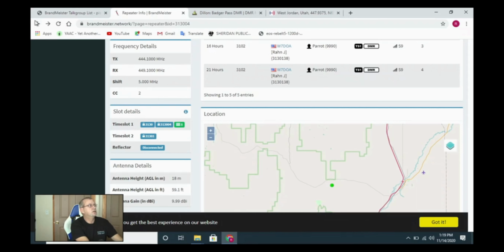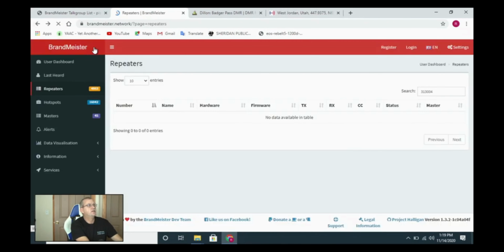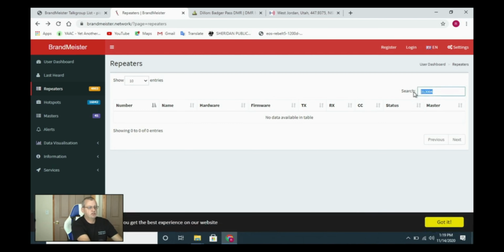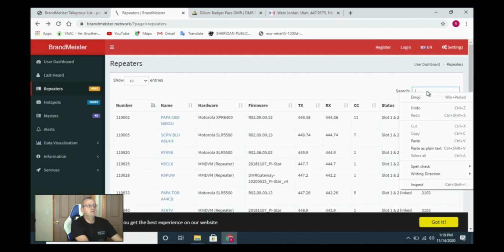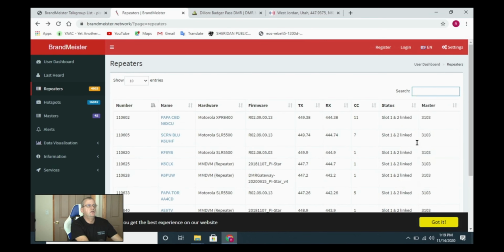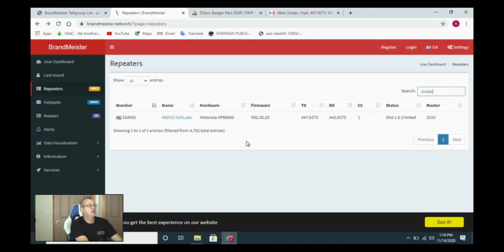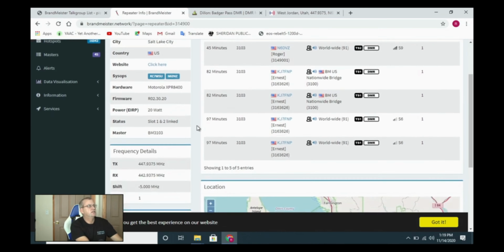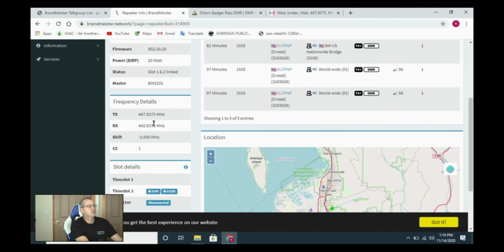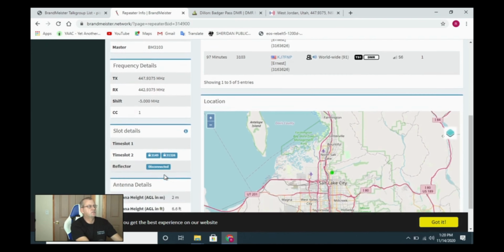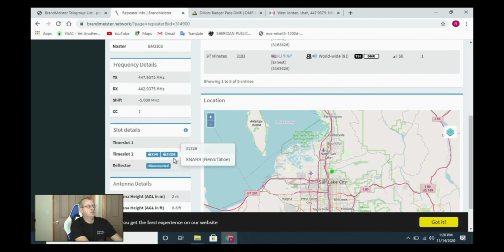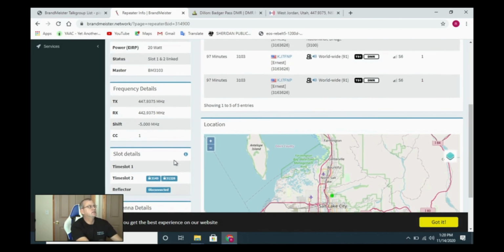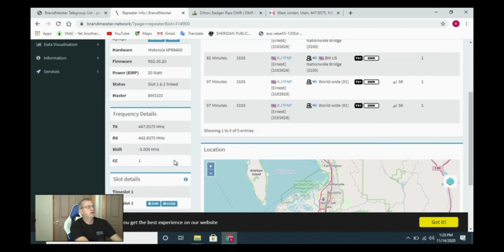I will go over to the Brandmeister dashboard, and I will paste in the search bar that repeater. And there it is, Salt Lake N6DVZ. And now I have real-time information from that repeater, exactly what the frequency is, what the color code is, and which time slots are static. And it looks like this says slots 1 and 2 are linked, so that's handy.